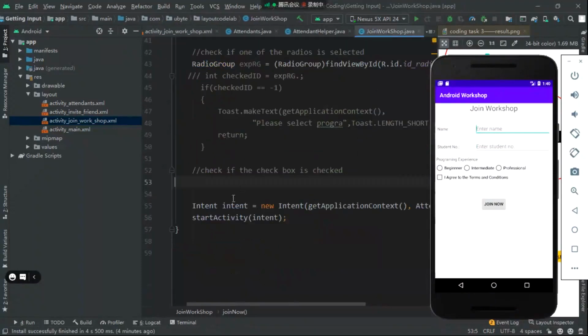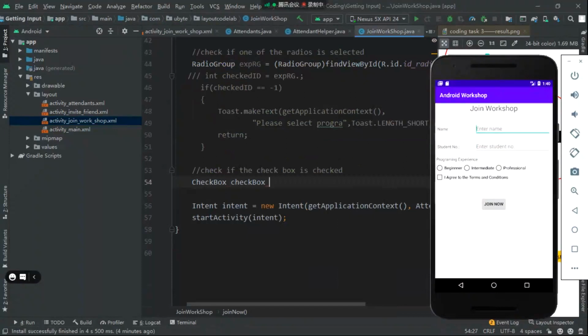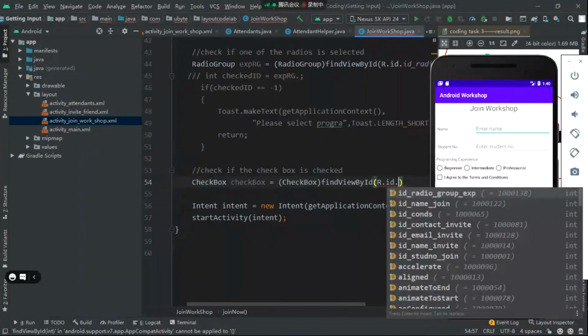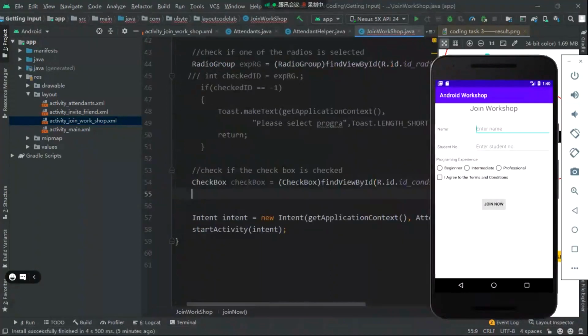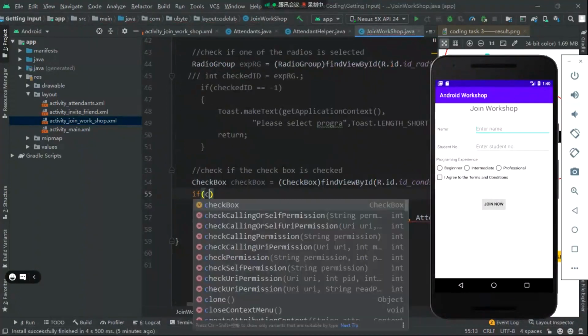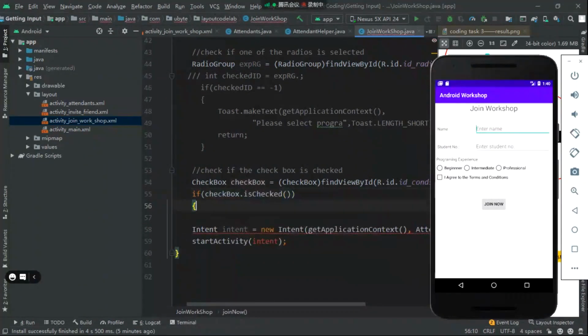Now come back to the join workshop and say checkbox equals checkbox find view by ID, R dot id dot checkbox ID conditions. This one is very good. It's very easy to check. So we shall simply say if checkbox dot is checked, if it's not checked, this one will return false.